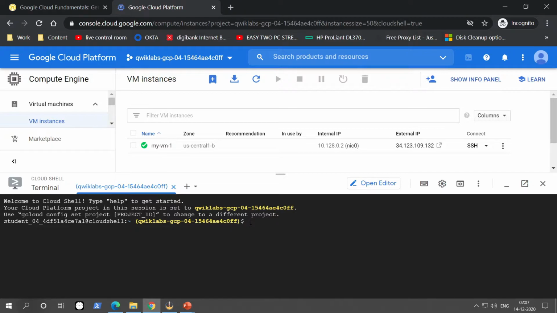There you go. When you're launching the Cloud Shell terminal for the first time, you will see your project is selected if you have only one project. But if you have multiple projects, you will see it is not connected to any project, or any project is not selected. So this is the basic command with which you will be able to switch between your projects with a simple Cloud Shell.